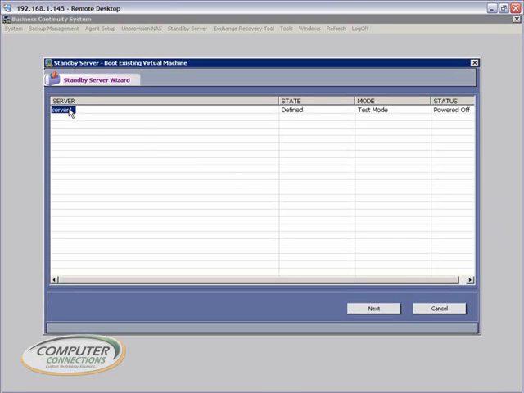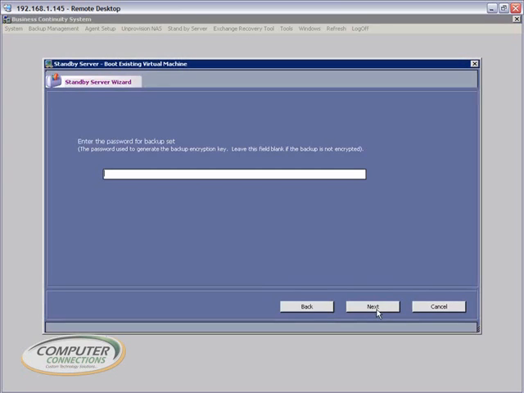And then here we can see the list of all the servers available to be virtualized on this NAS device. In this case, we have server 1, the state, it's already been defined. The mode is in test mode. We also have real mode and test mode with networking. And the status, this virtual machine is currently powered off.